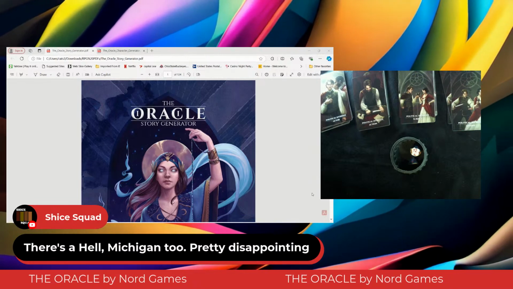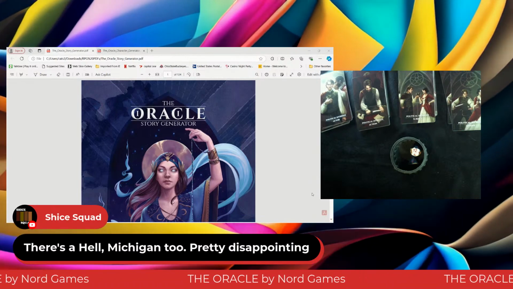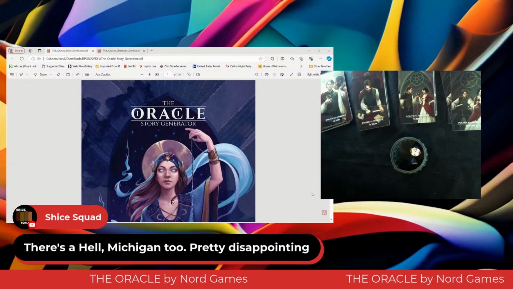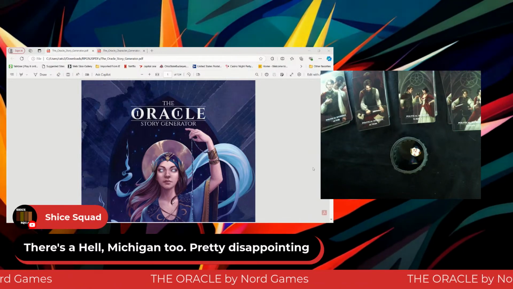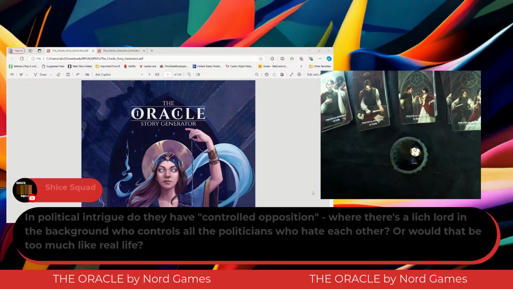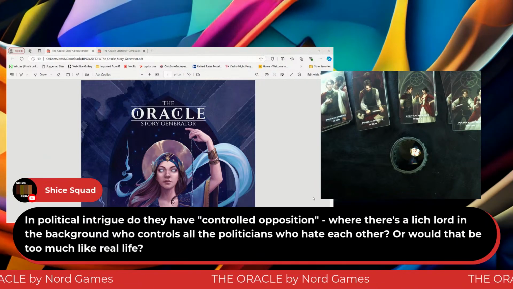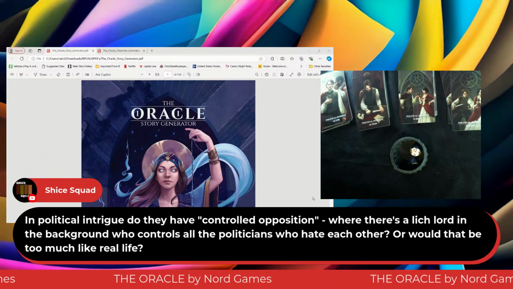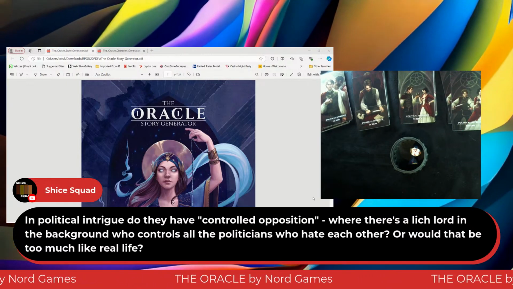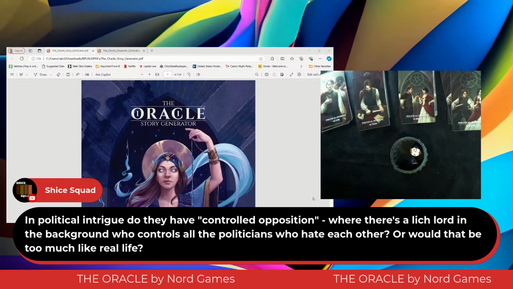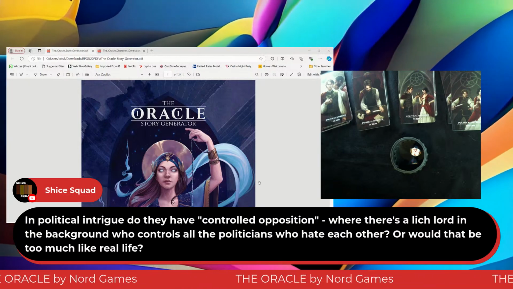Shai says, in political intrigue, do they have controlled opposition where there's a lich lord in the background who controls all the politicians who hate each other? Would that be too much like real life? Yeah, the liches, that's real life. All the politicians who hate each other. Yeah, I guess that's too. Evangelists secretly worshiping a demon lord, just like real life.